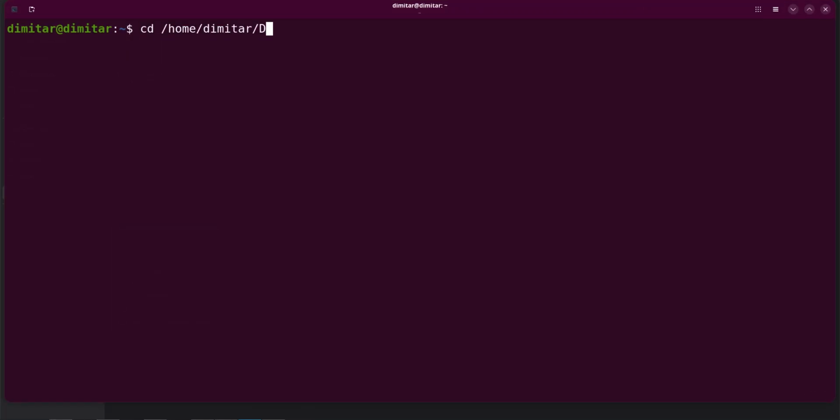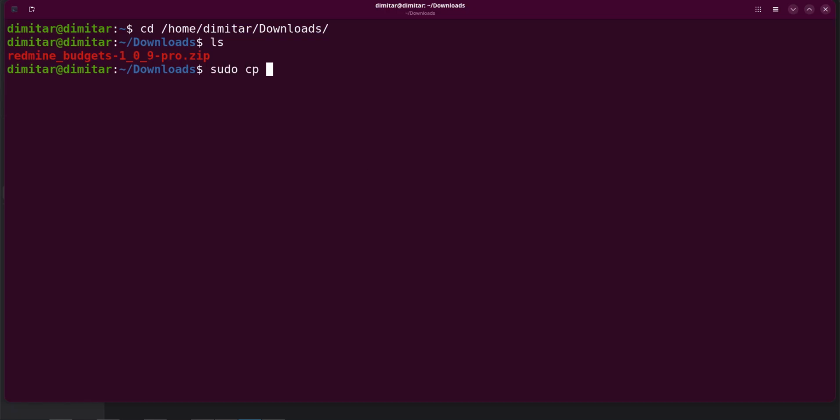Okay, so now I need to open my Linux terminal and change the directory to home, downloads, and double check if the file is here. Okay, so it is good. Now we need to copy it into the Redmine plugins folder. It is done via the command sudo cp and the file itself, and then the path to Redmine.